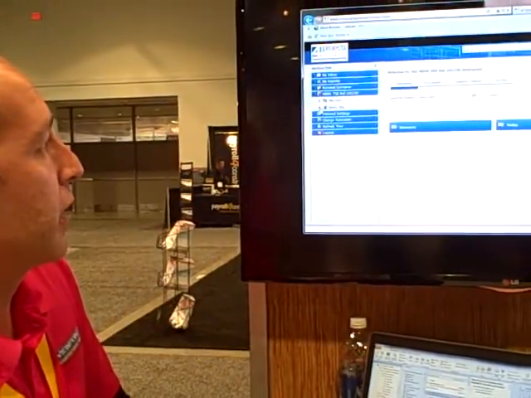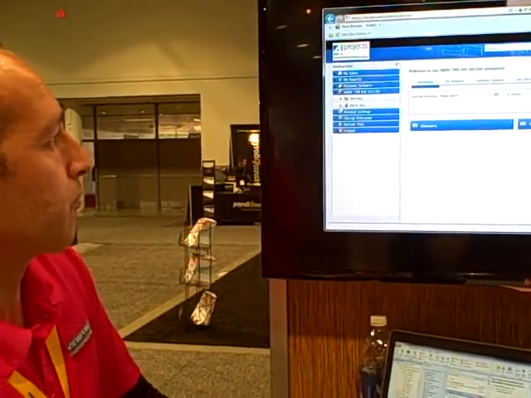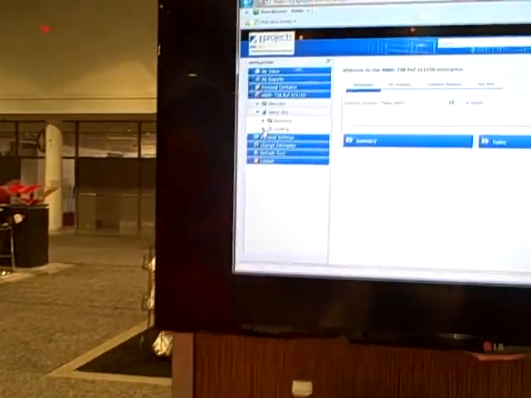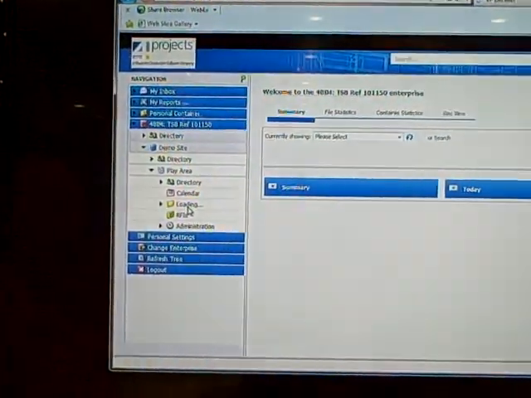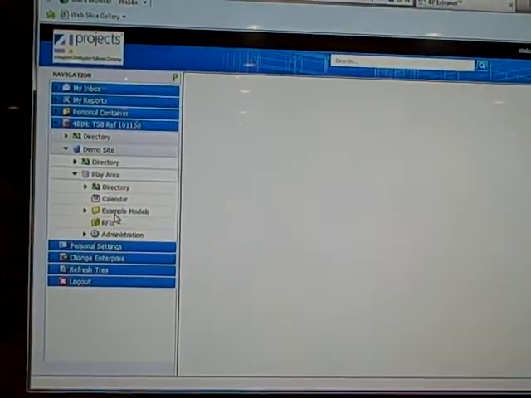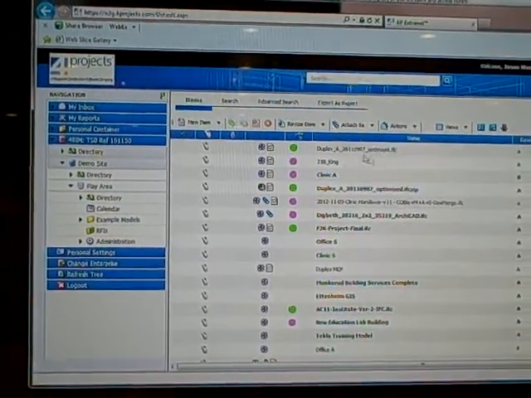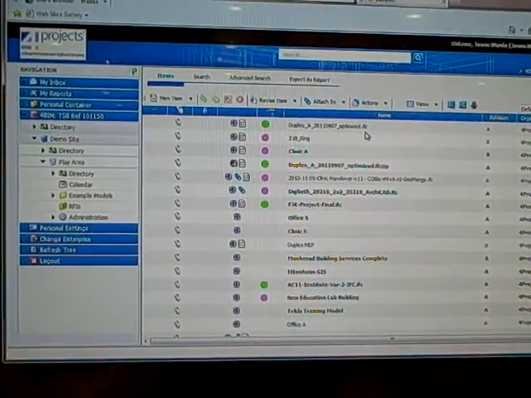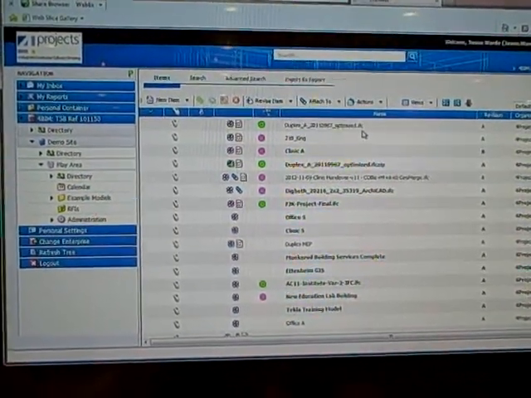Okay, so within the site, you come to the site itself, and as you drill down through the various folder structures, you get to see that there are a number of files loaded into the system. Now you'll notice that these files have file extension format of IFC, and as I said, this is kind of the open standard of BIM.